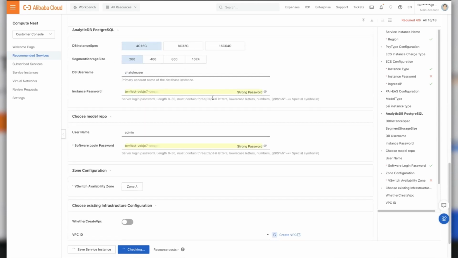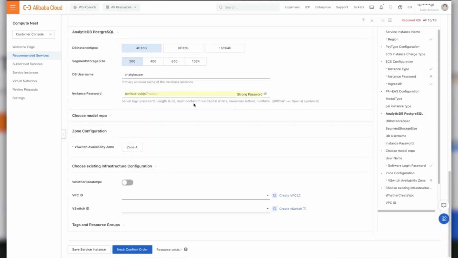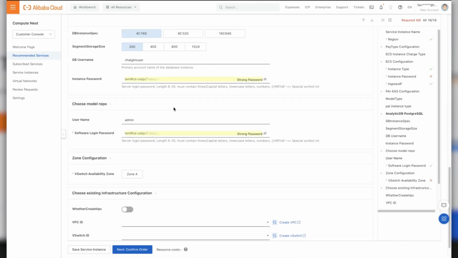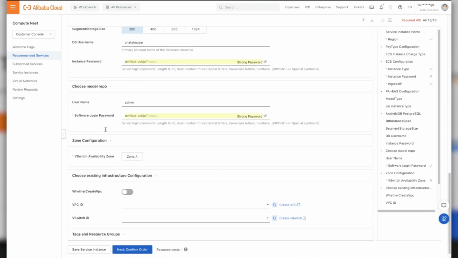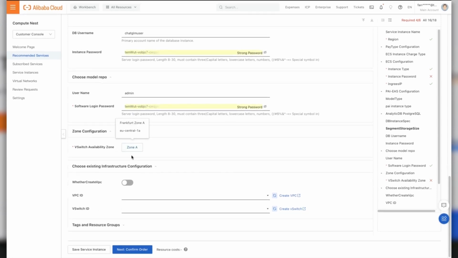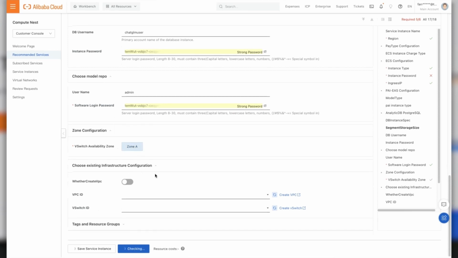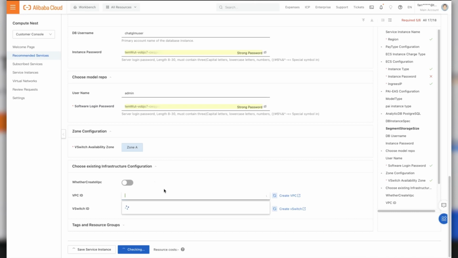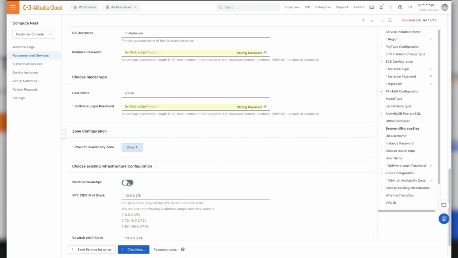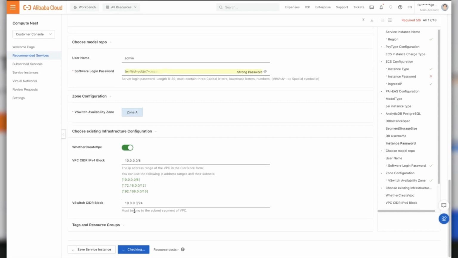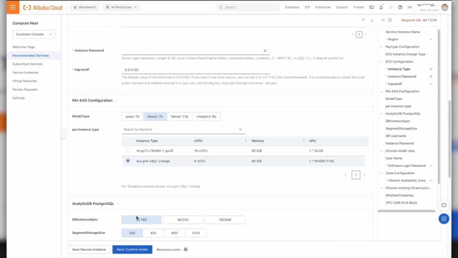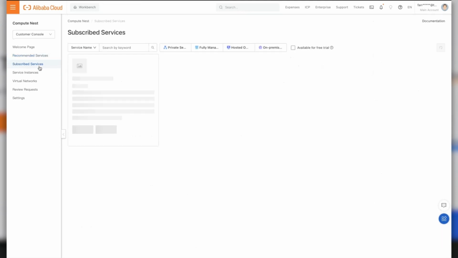and the database user we can put as the same, and then it automatically gives the password. So give some password, and then give the password for the model repo. If you already have an available zone, choose the available zone, and for this zone VPC you can choose from the list or create it. You can just press create, it will create automatically. Then basically you just need to press next, confirm order and confirm it. So that's pretty straightforward.